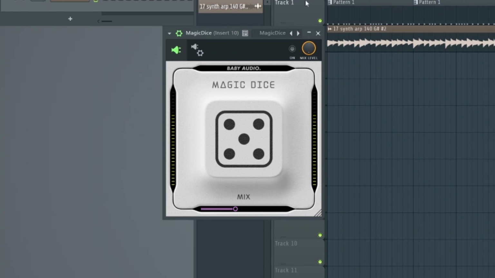Baby Audio also have this free Magic Dice plugin, which essentially creates randomly generated reverb effects. So by clicking the dice, you can get anything from lazy space echoes and lush reverbs to alien sounding modulation effects as well.